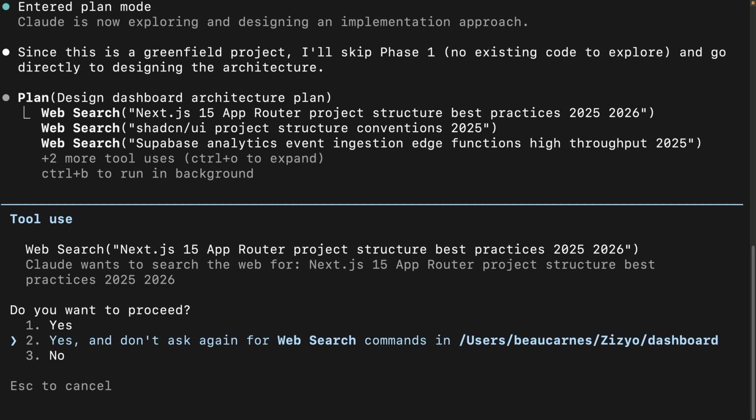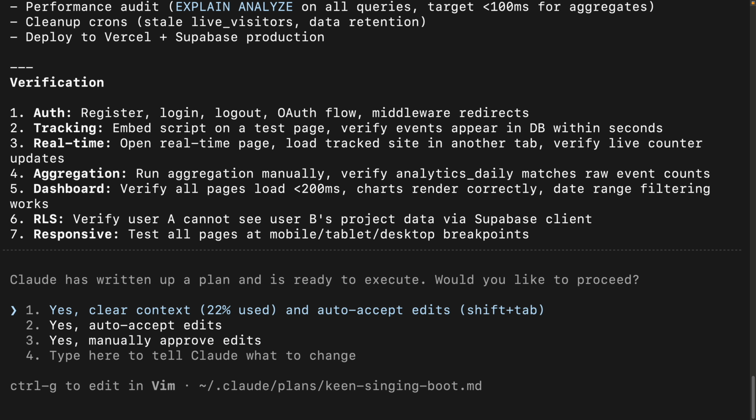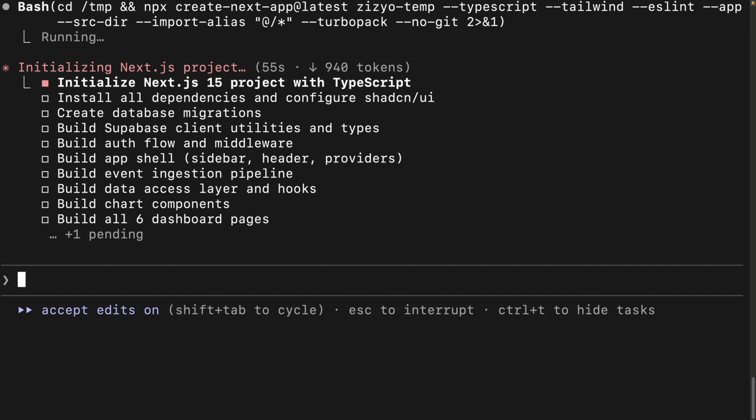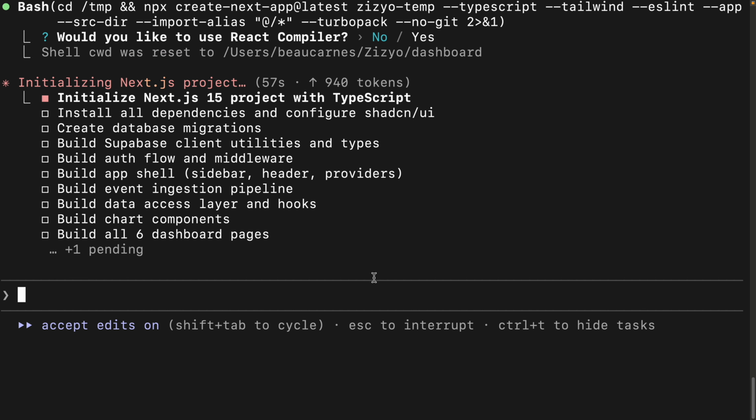And now it's able to use tools that can do a web search. Okay, it's created the plan, and it can actually execute the plan itself. So I can tell it what I want to do. I'll just execute the whole plan. And now it's basically going to just build the entire project.